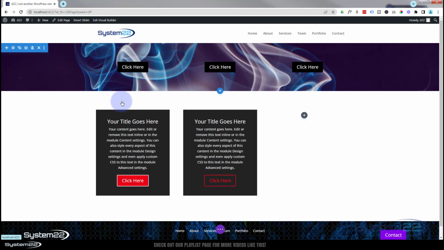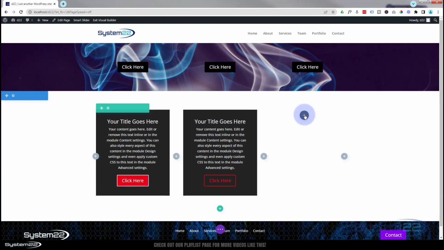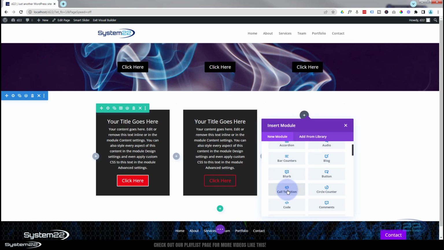Once enabled, let's go down and where we want to work. I'm actually using call to action modules for this. You could just use a button module if that's all you wanted to use, or use a call to action and delete the title and content, however you want to do it. So I'm going to hit the little button. I'm going to add a call to action.